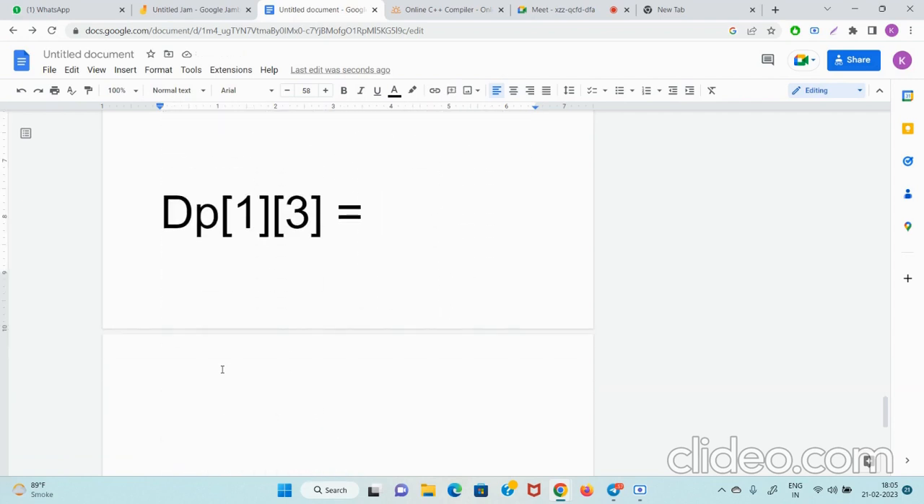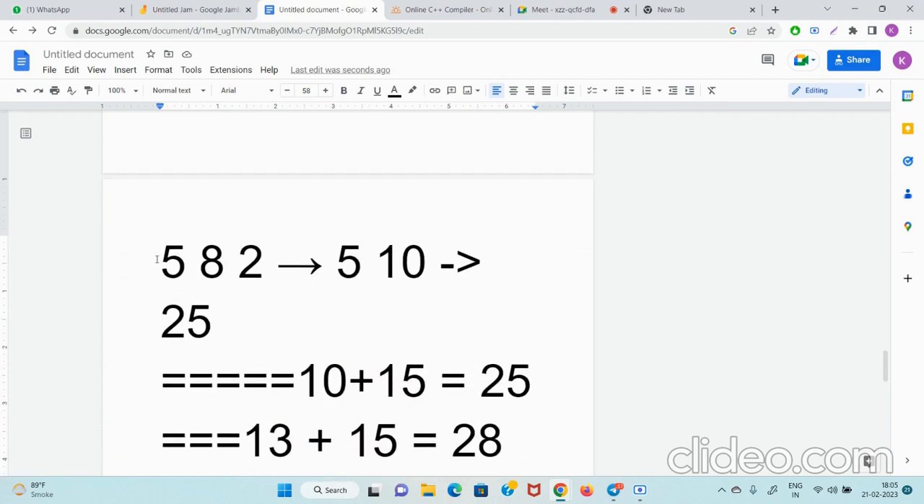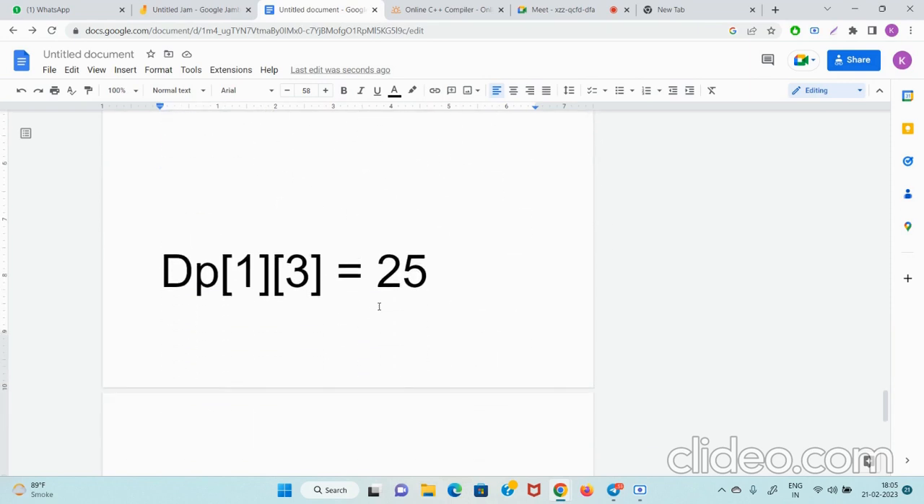So DP of 1 of 3 is what? 25. Guys, can everyone in the chat write DP of 1 of 3 equal to 25? I want you to write this full statement. Then you will understand what was the meaning of DP of 1, 2, 3. DP of 1, 2, 3 means if the array is starting at 1 and ending at 3, what will be the best answer? So this will be 25.